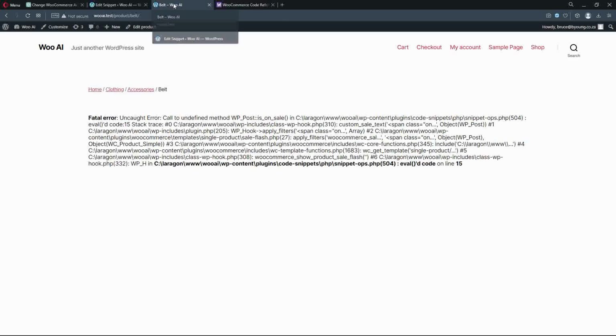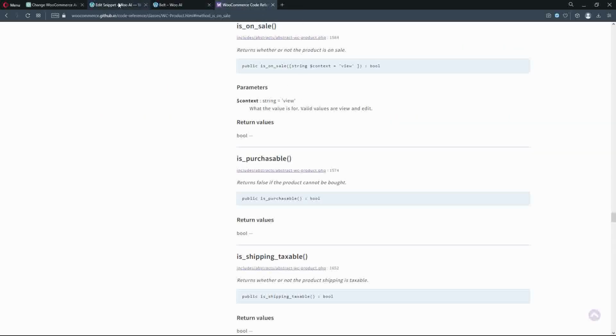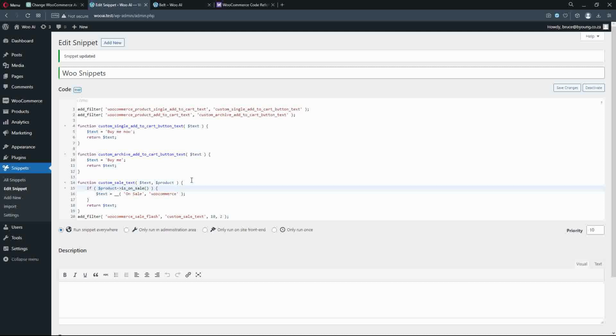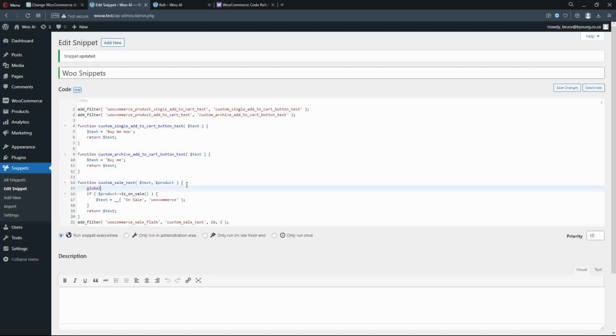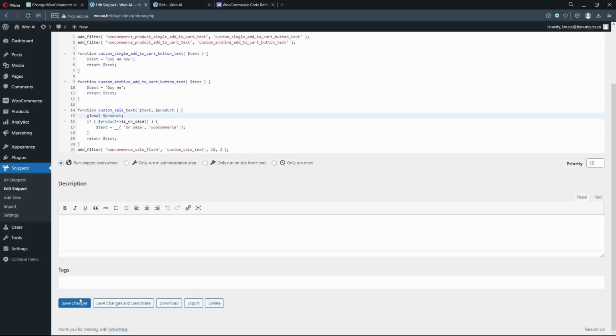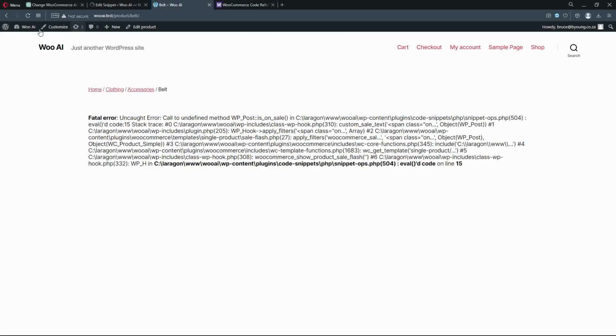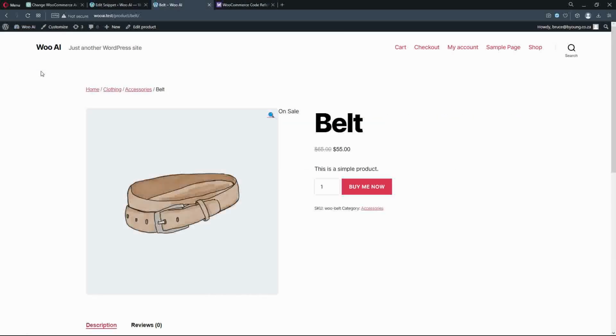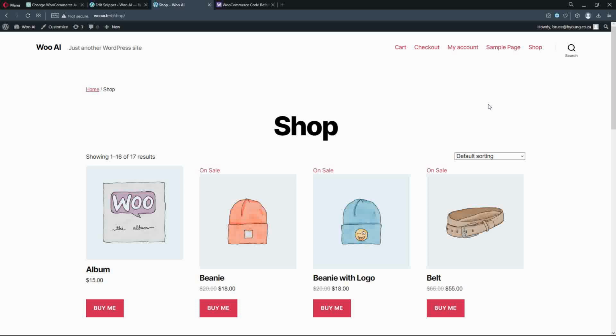Right. So for some reason, called undefined. So it's obviously being called in the right. So it may not be the is on sale, but it may well be that we just need to add something else to the function. Right. So let's go back to the shop.